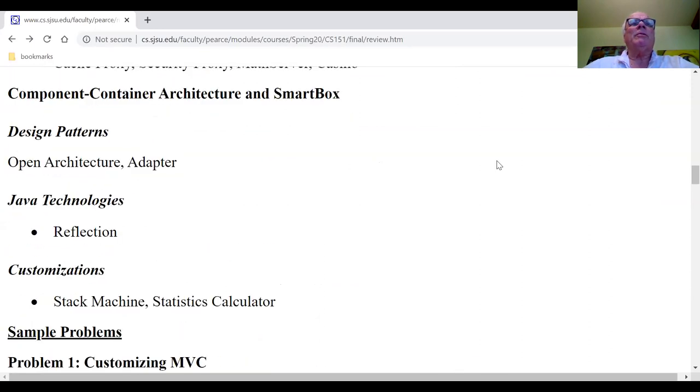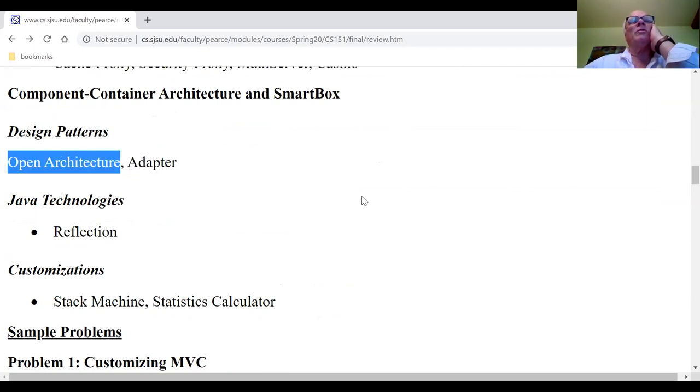Our final architecture was the component container architecture. And SmartBox was our implementation. We used the adapter pattern somewhere. I can't think where at the moment. We talked about open architecture, which is really just another name for component container architecture. In a sense, open architecture is where we publish the details of the container class so that third-party developers can develop components for it that can be sold to our customers and plugged in.